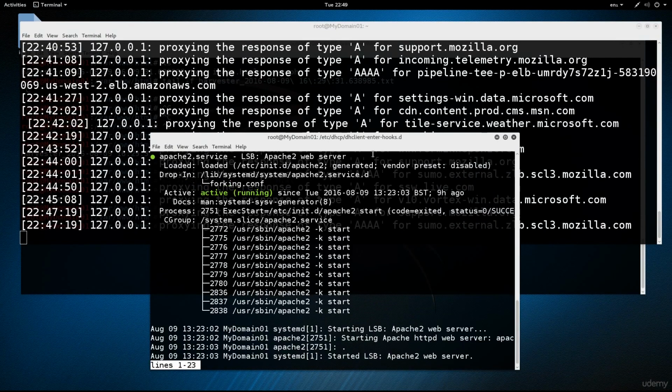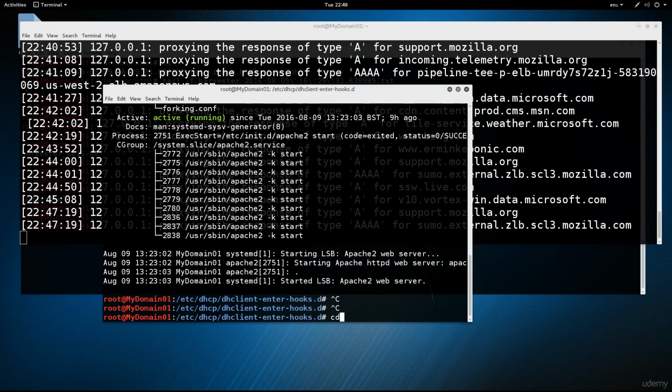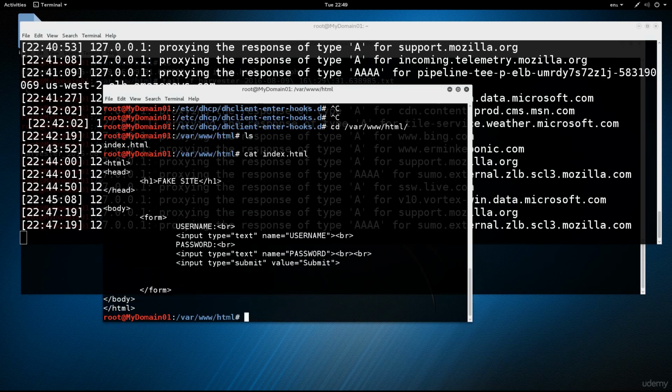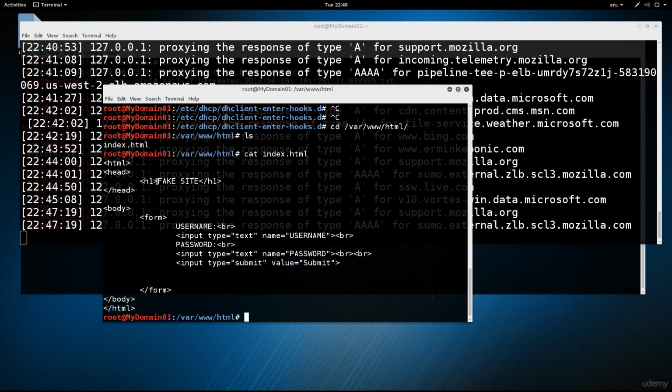So for the sake of demonstration, I have told you that I have indeed made a file. So /var/www/html, cat index.html. I've just manually made a copy here of the website, and I've placed the header "fake site" so that we know that we're actually accessing the fake website.